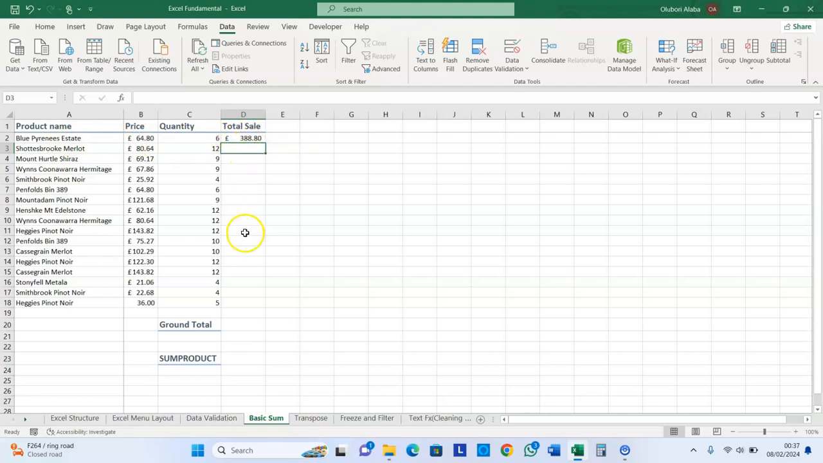Now, if you want to get the other total sales, you can either do it manually like that by saying equals to this multiplied by the quantity, and then you press enter. But if you continue in that way, it will take a lot of time, and it will show that you are not an efficient worker. So what can you do?